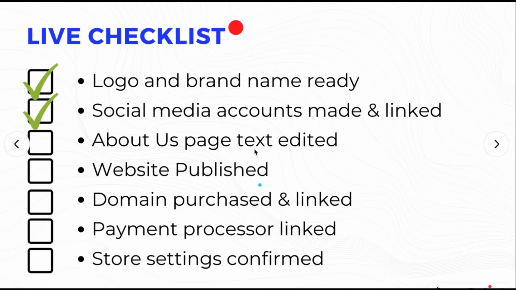So that should be taken care of quickly. About Us page text edited. On your website, you're going to have an About Us page, or you should have an About Us page. You should talk about your brand. You should talk about the charities that you support, all of that good stuff. You need to have an About Us page.